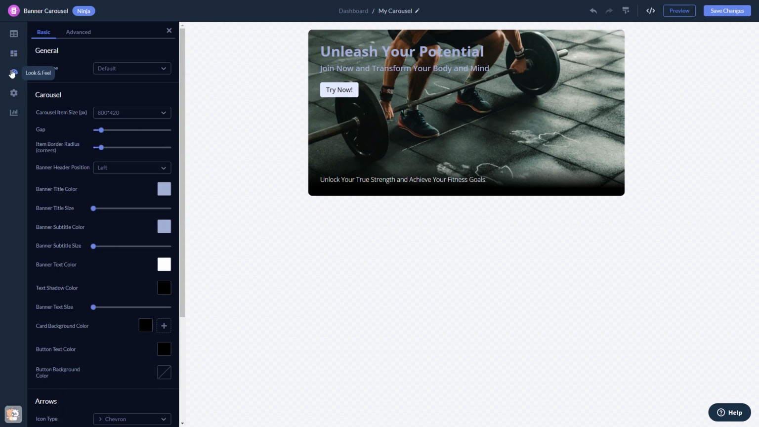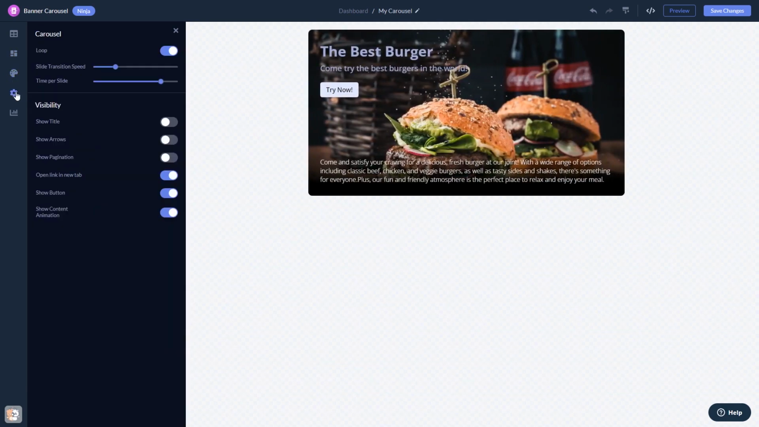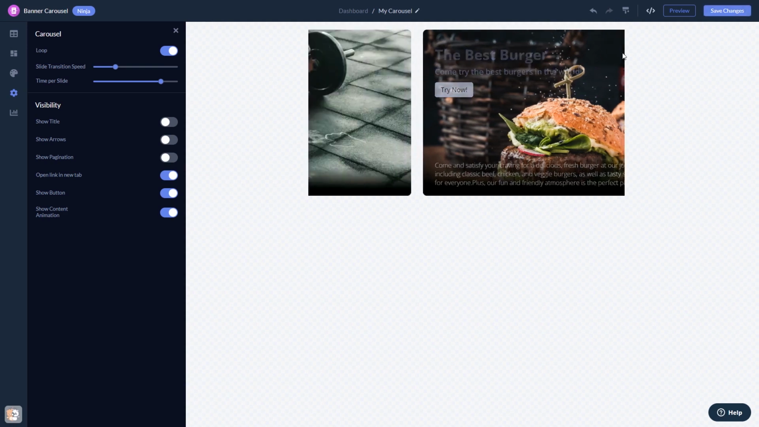Customize the look and feel, and change the settings. When you're done, click the Save Changes button to save your work. If you don't have an account on Common Ninja yet, you'll have to register first.